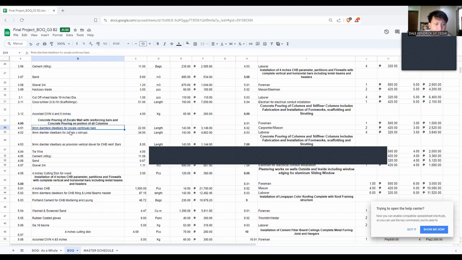So 9 mm diameter steel bars for Zocalo continuous bars, 9 mm diameter steel bars for Zocalo C-stirrups, and then we also have 9 mm diameter steel bars as provision vertical dowel for CHB reinforcement bars.